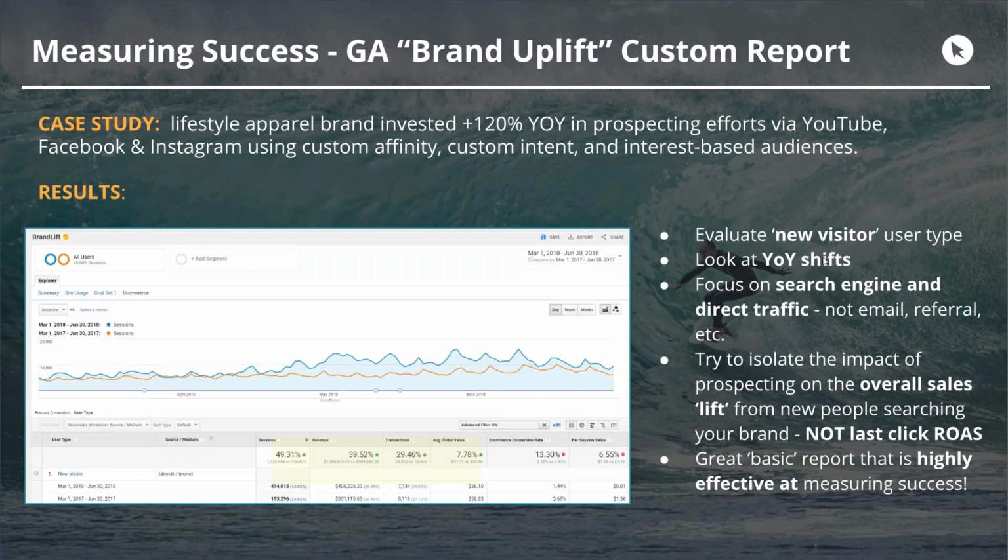What we want to do is evaluate new visitors. So the first part of this report is looking at the user type. That will be your primary dimension when you're building your Google Analytics report: user type. And we're going to filter for only new visitors, because we're only concerned with these prospecting audiences, these new people that we got in front of. What did they ultimately do? What kind of action did they ultimately take?